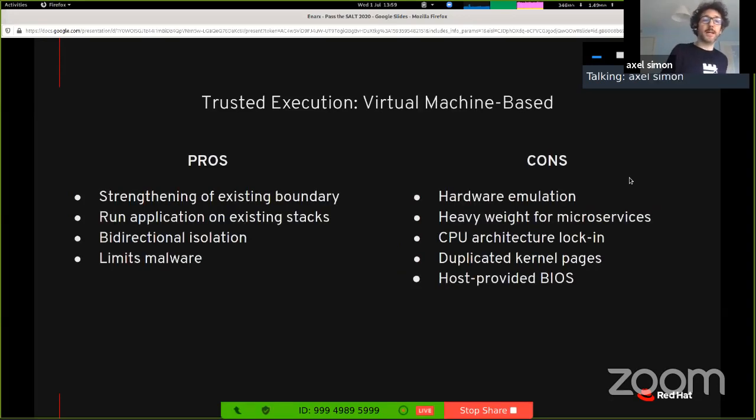On the virtual machine side, on the other hand, the existing boundary, the VM, is well known, and we've been using that for security for years and years now. And you can essentially run your application on existing stacks. There's other pros, as you can see.